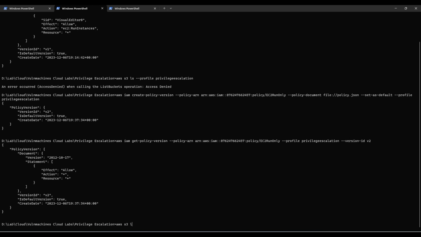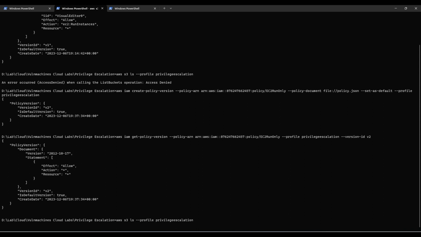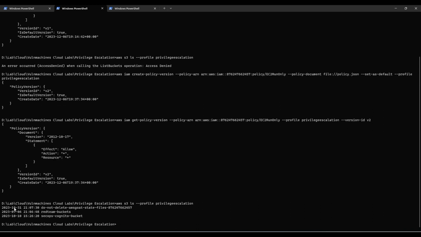Now let's perform s3 ls and check the profile. Now we are able to get the S3 details, the S3 bucket details. So this is all about the privilege escalation with the help of create policy version.